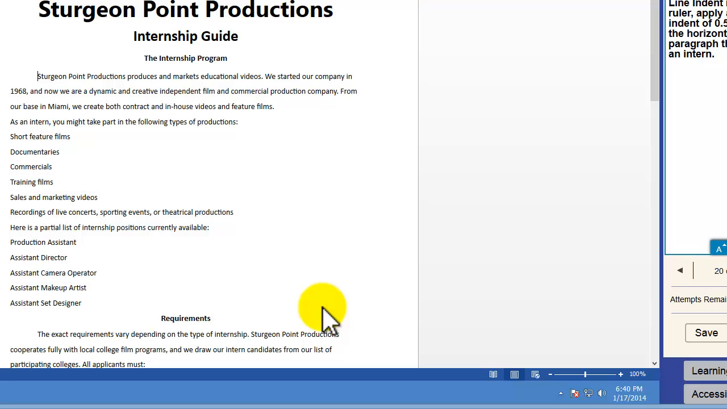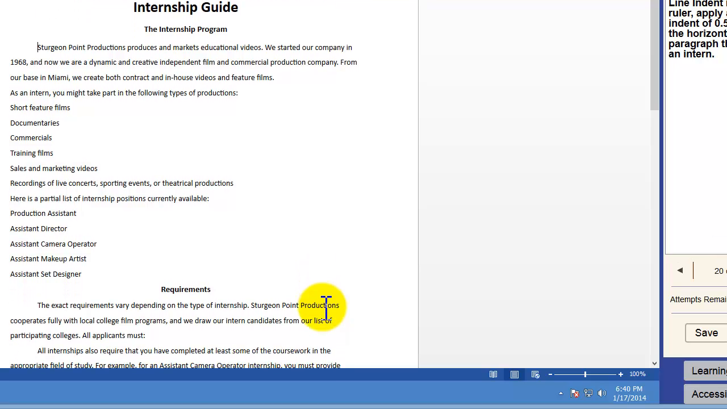apply the first line indent of 0.5 inch on the horizontal ruler to the paragraph that begins As an intern. So where is As an intern? Here's its paragraph. I click somewhere in the paragraph, and I'm going to use this horizontal ruler. There's one that looks like a baseball home plate upside down, and then one below it, and then there's a square. Those three are separate things. They're different things. So I point at it without clicking on it.